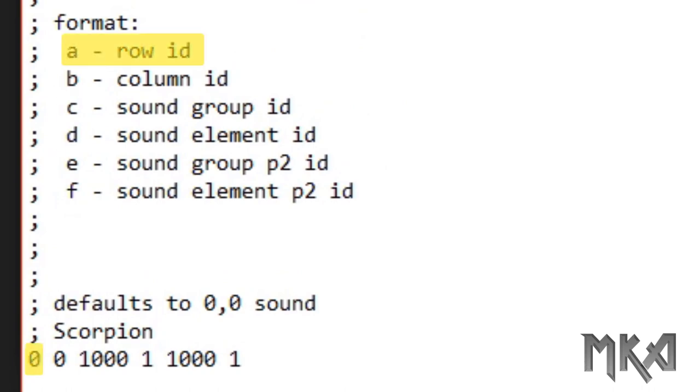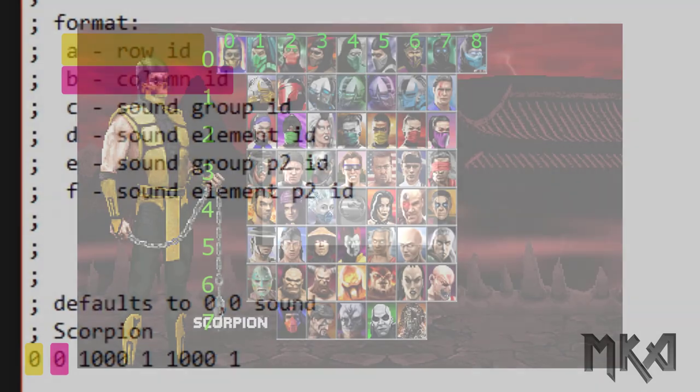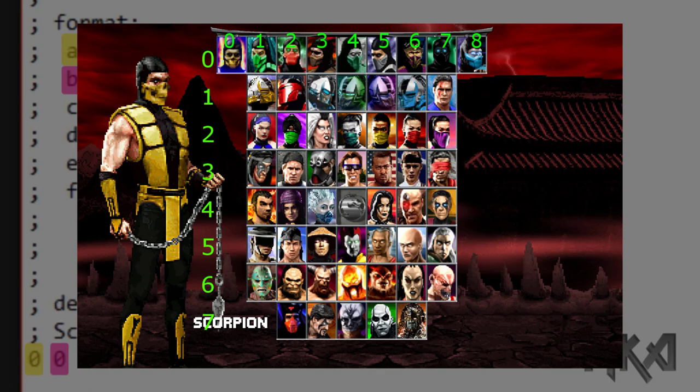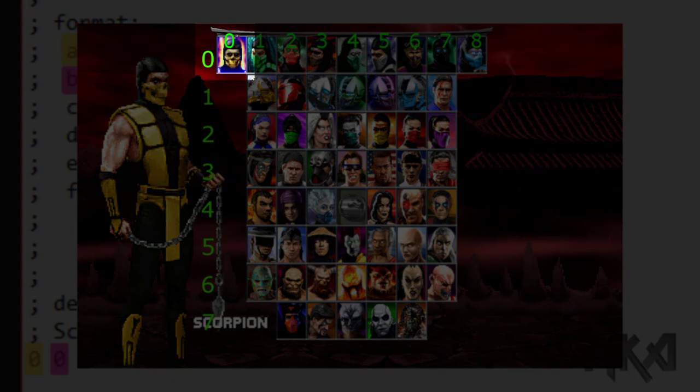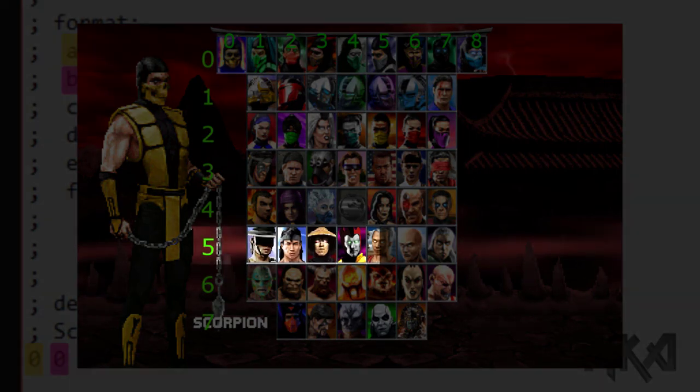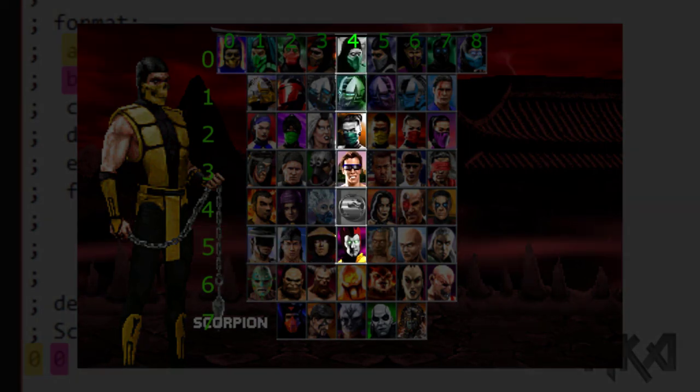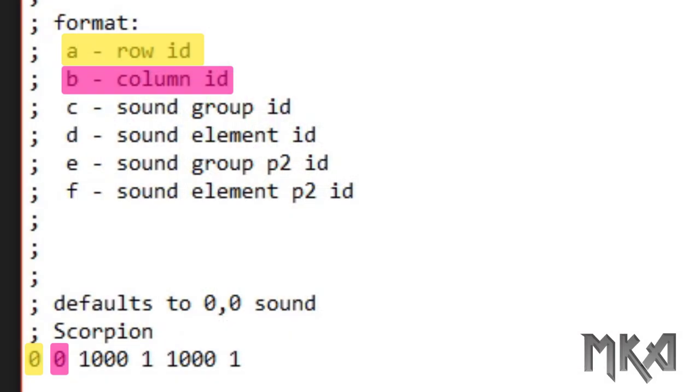The first number is the row ID, or what row number the character is on the selection screen. And B is the column number for the character on the selection screen. Here I'm using R2DE as a reference. As you can see, there are numbers in the photo. Scorpion at the very top is the first character on the select screen. He is always number 00. Whoever is first is number 00, because they are on row number 0 and column number 0. Shinnok here, for example, is on row number 5 and column number 4. So he should have the first number 5 and a second number 4. That is what the first two numbers mean in that code.